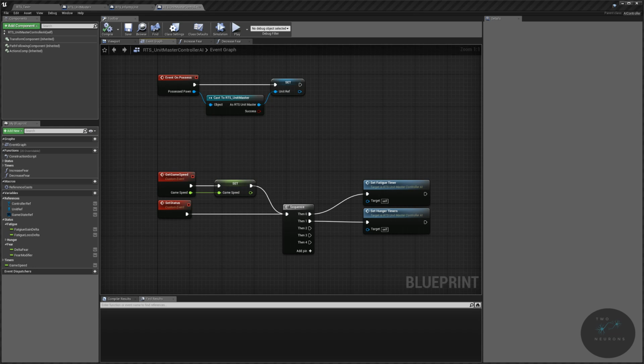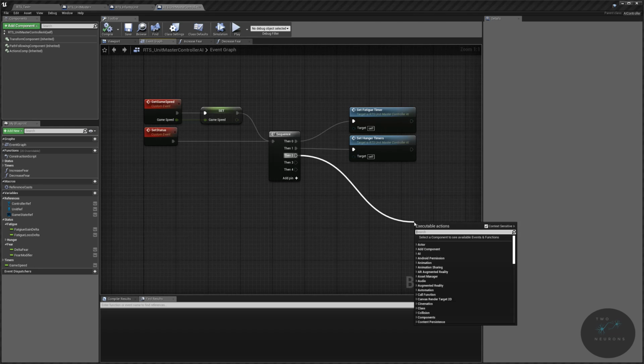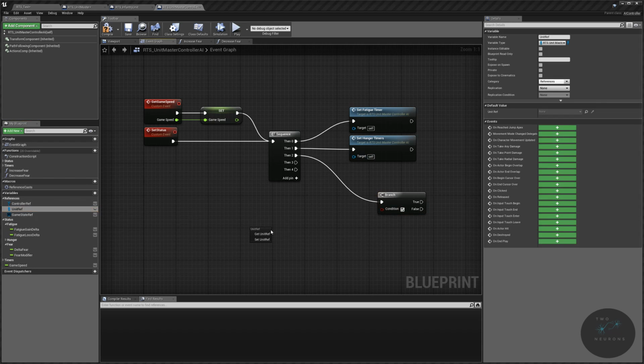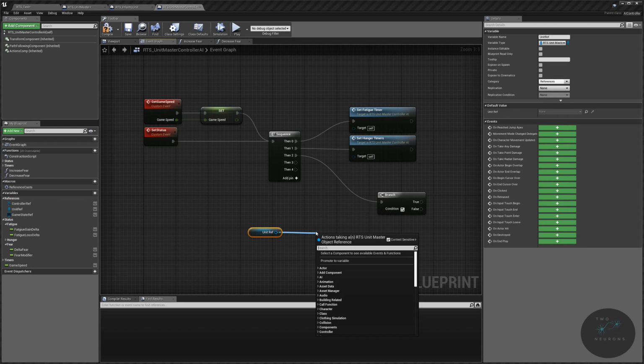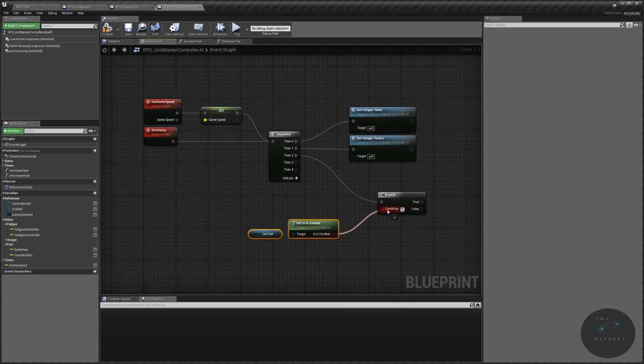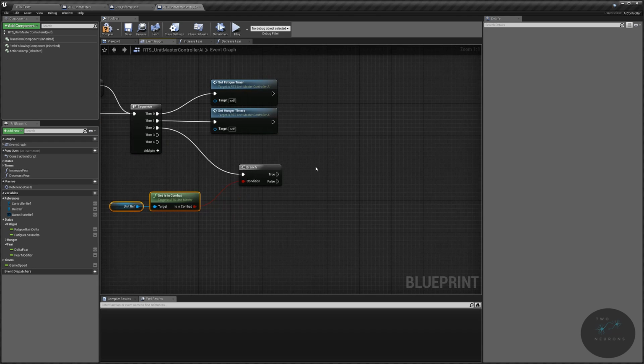So what we're going to do is we are going to start like we normally do with a branch, but this time, unlike these first two, we actually have the values we need for this condition check. We want to get our unit reference, and from our unit reference get is in combat. There's that pure function. We're going to take this value and plug it into there.